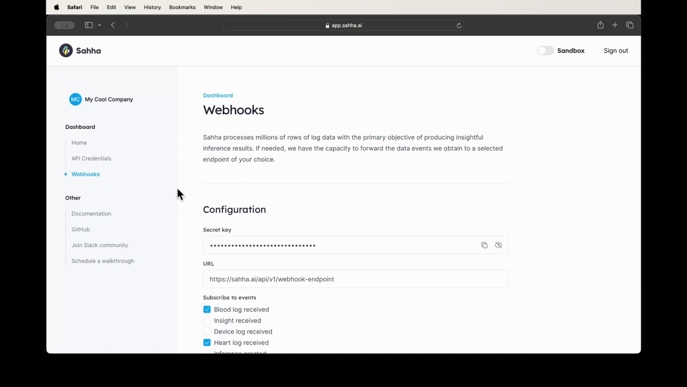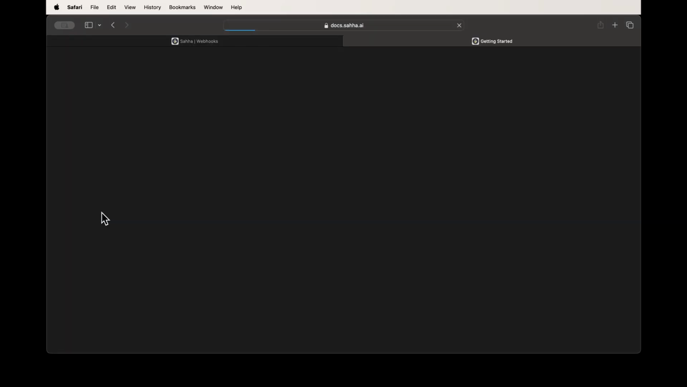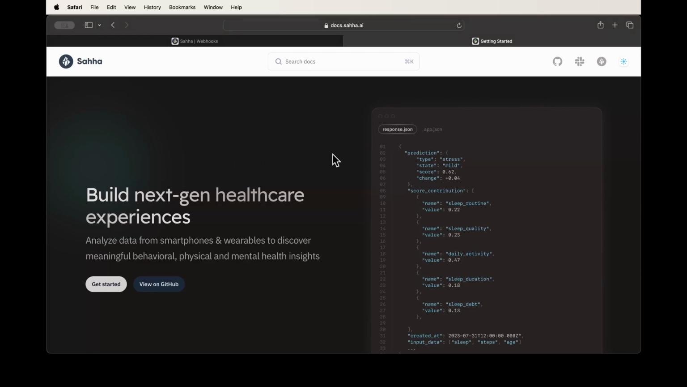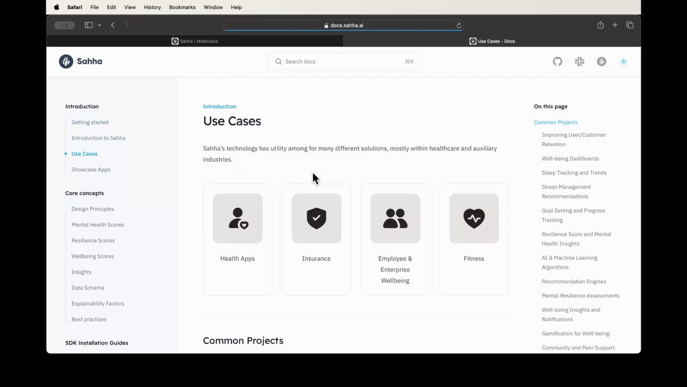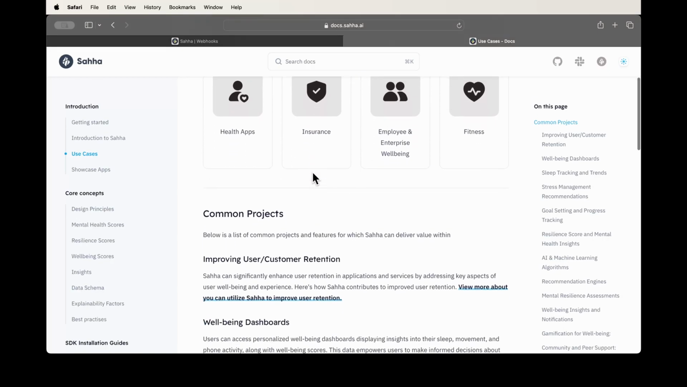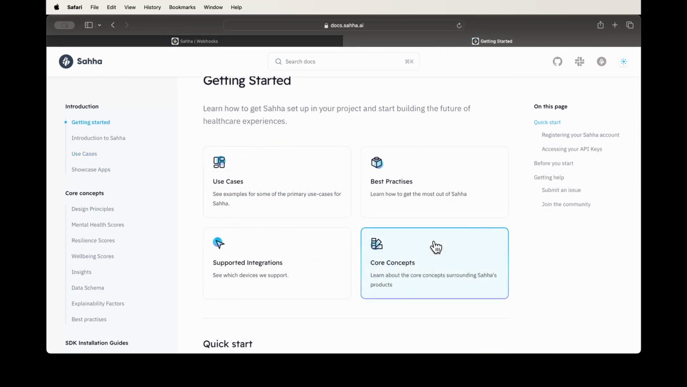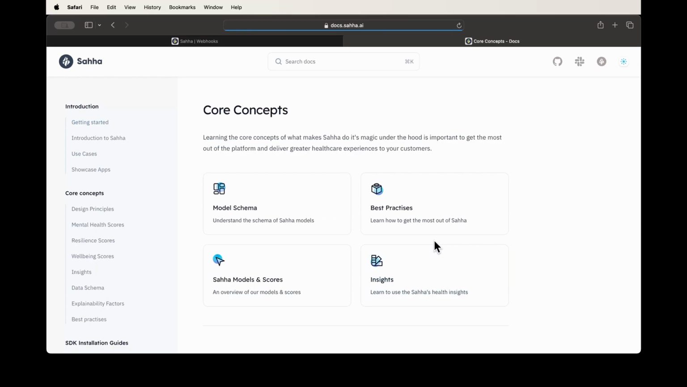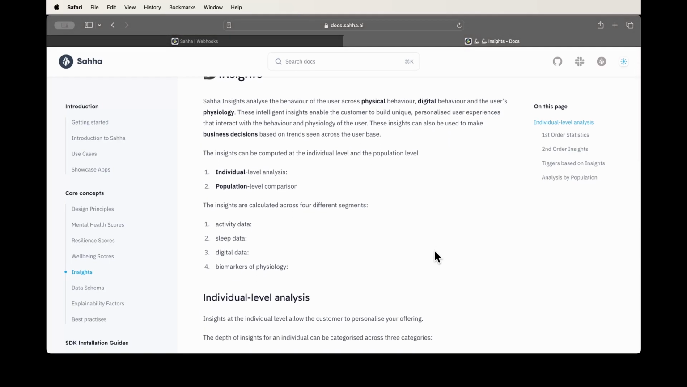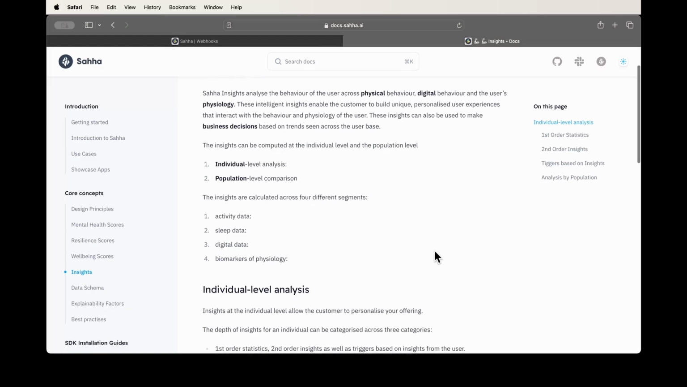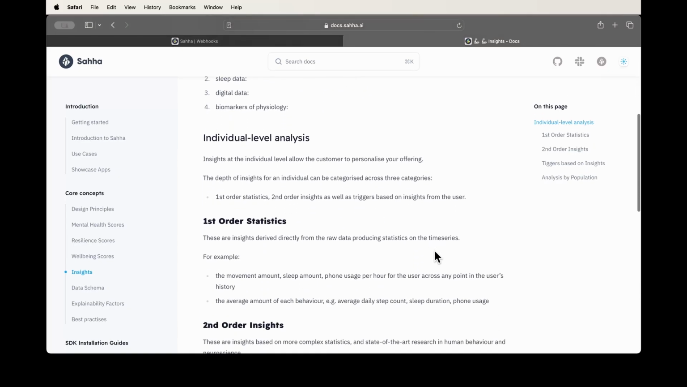The first external link in the sidebar here will take you to the Sahha Docs, where you can find a wide variety of information covering all aspects of our product and platform. In our Use Cases section, you can discover a variety of scenarios illustrating how our technology can be applied. Our Core Concept section is your gateway to understanding the foundational elements of our platform. It explains some of the key principles and technologies that form the backbone of our product, offering you a comprehensive grasp of how our system operates at its core.